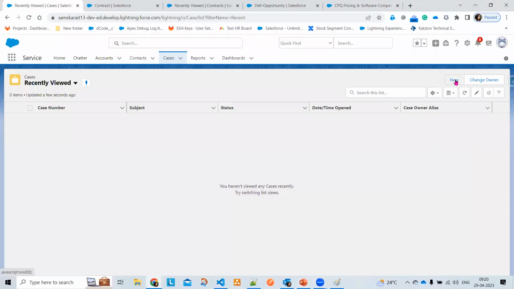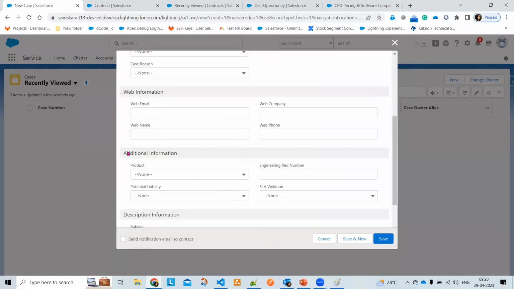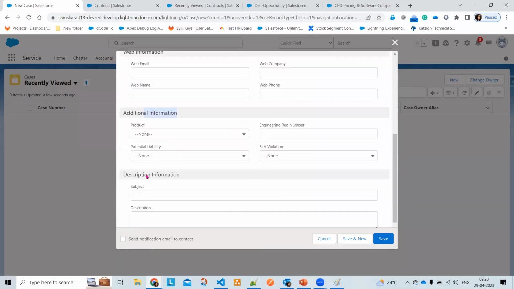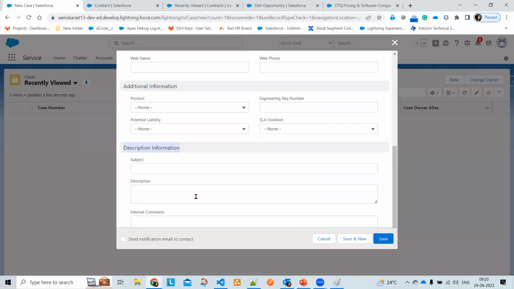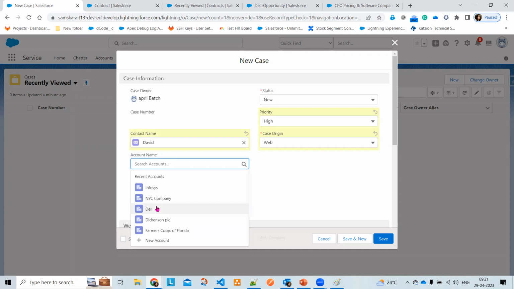Now let's click on New. Here is the case information, web information, address information, additional information, and the description information. Case information is what type of case it is, what the status is, and what the priority is, whether high, medium, or low. And what is the case origin? Through the phone we receive the issue, through the email, or through the web, where the customer has logged into the web and created a case. Who is the contact? Let's assume David. And the account is Dell.